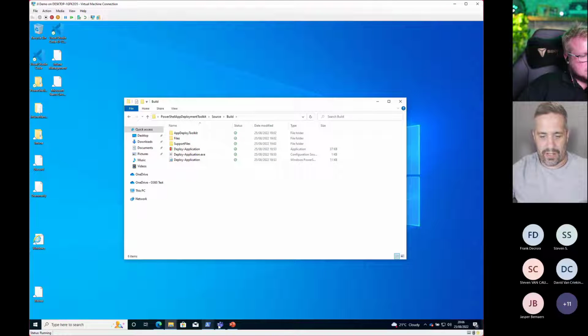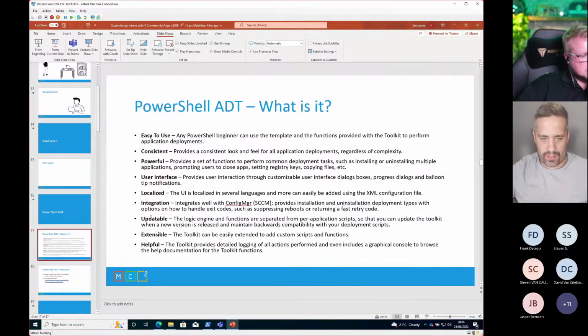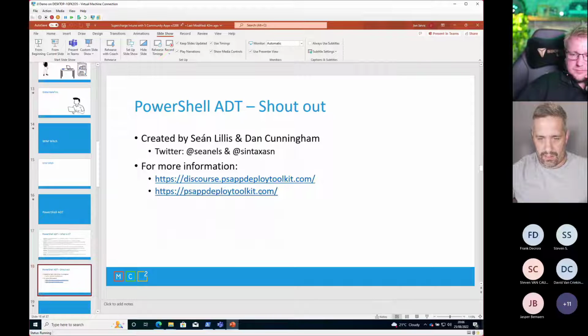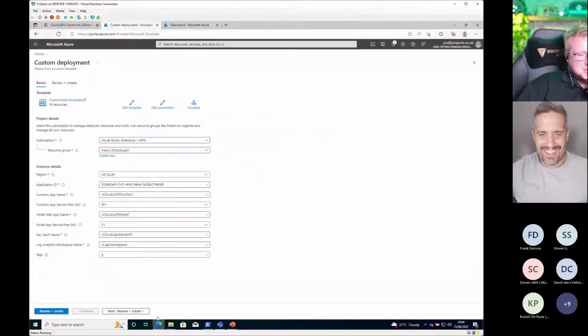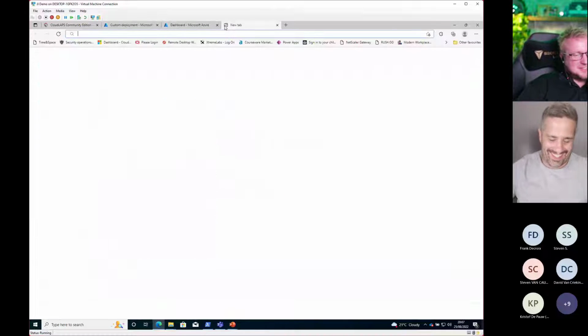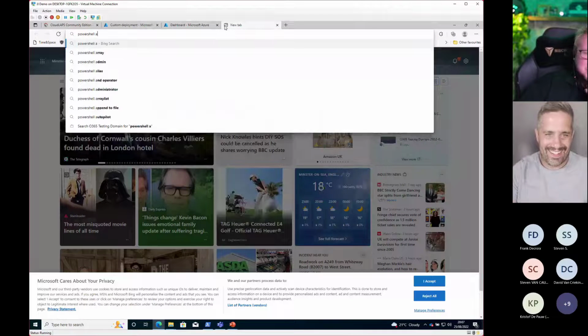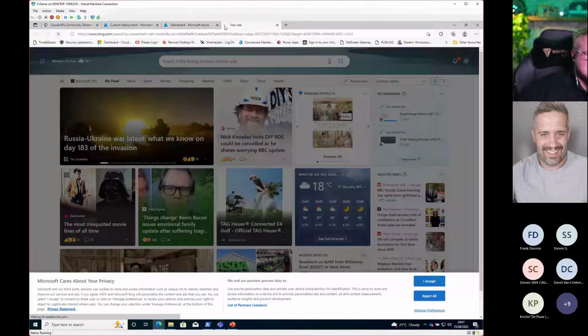toolkit here. So where can you get that from? I have a link here to their website. It doesn't work, obviously. I've got too much stuff. Oh, there we go. We haven't tried this before, have we? So it is available on Google. So, PS app deployment toolkit.